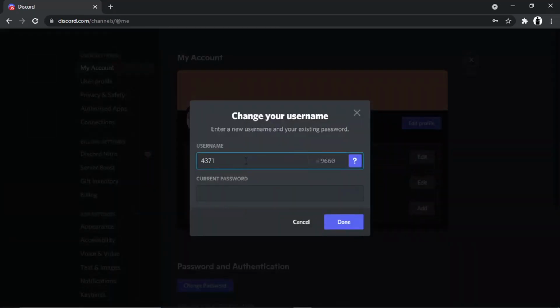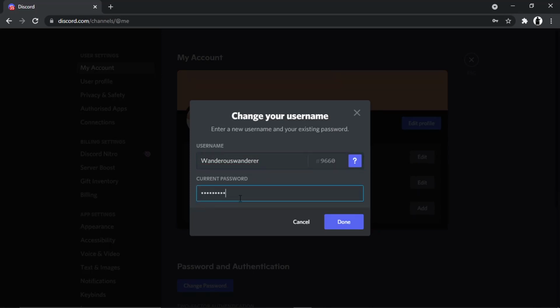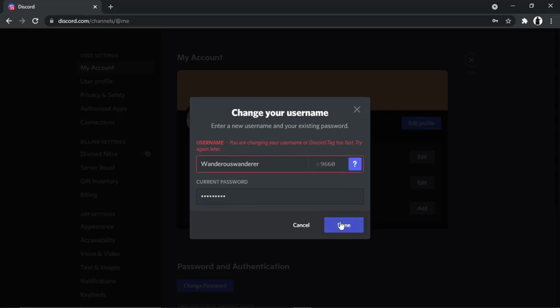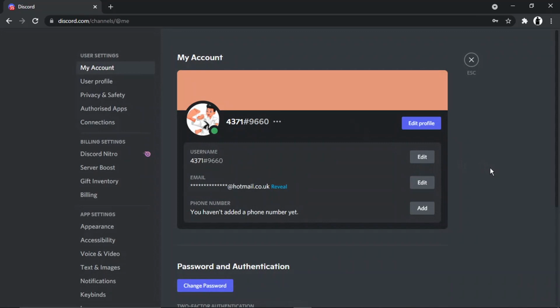It's not going to let you change it straight away just because Discord will say that you're trying to change it too fast. You'll see if I try and change it now back to what it was before. It's come up there with a message saying you are changing your username or Discord tag too fast. Try again later. But it's okay because all you need to do is just give it some time, maybe like half an hour, maybe a bit longer.